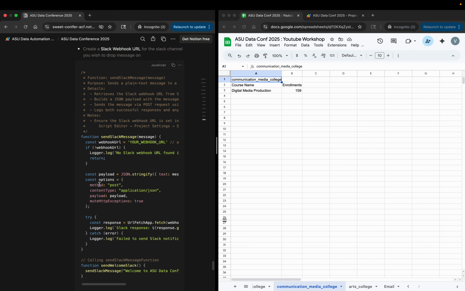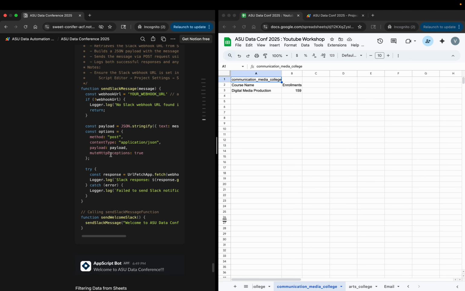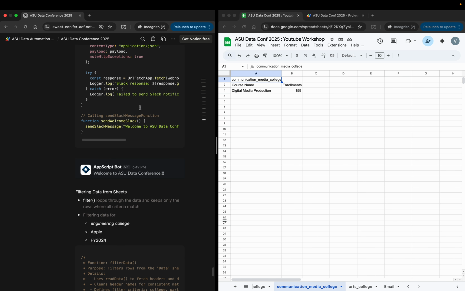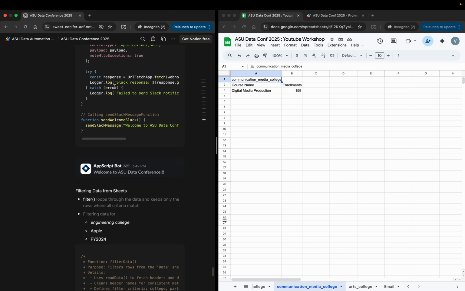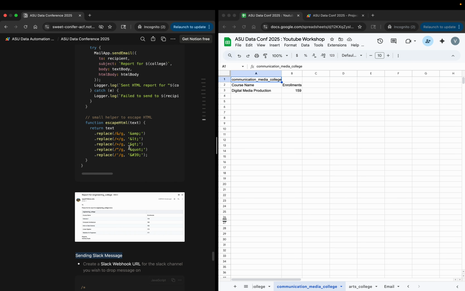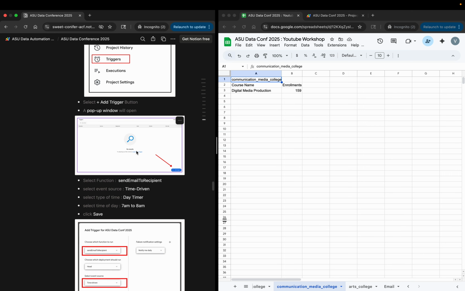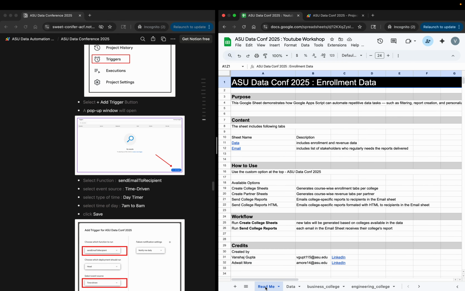Google App Scripts is not only efficient integrating with Google Workspace apps, it can integrate with external apps as well, like Slack. So this particular function will help you integrate Google App Scripts with Slack, and this is how the output will look like. So thank you for joining us in this particular session, and we just tried to cover how app scripts can be more impactful in your day-to-day workflow.